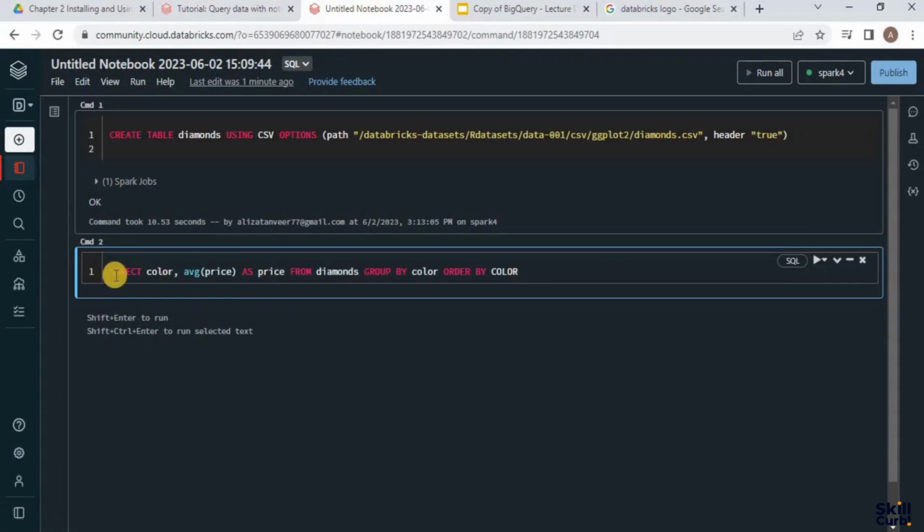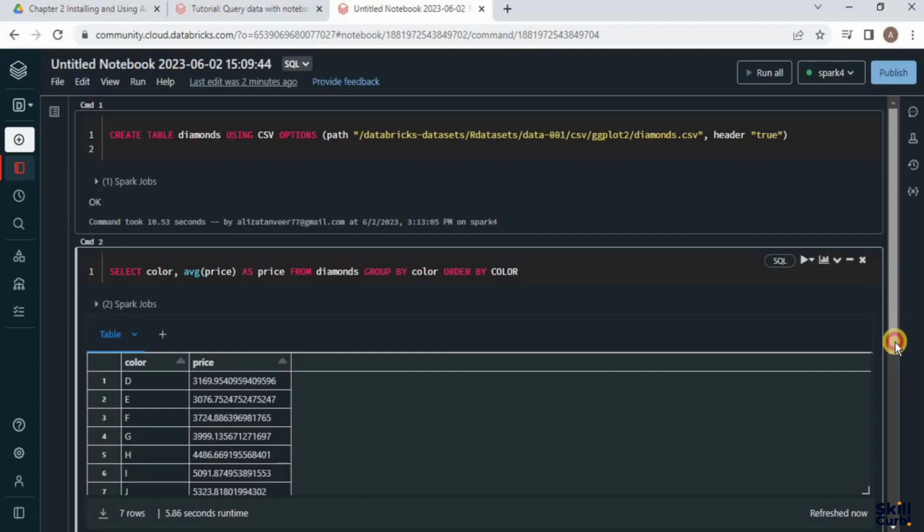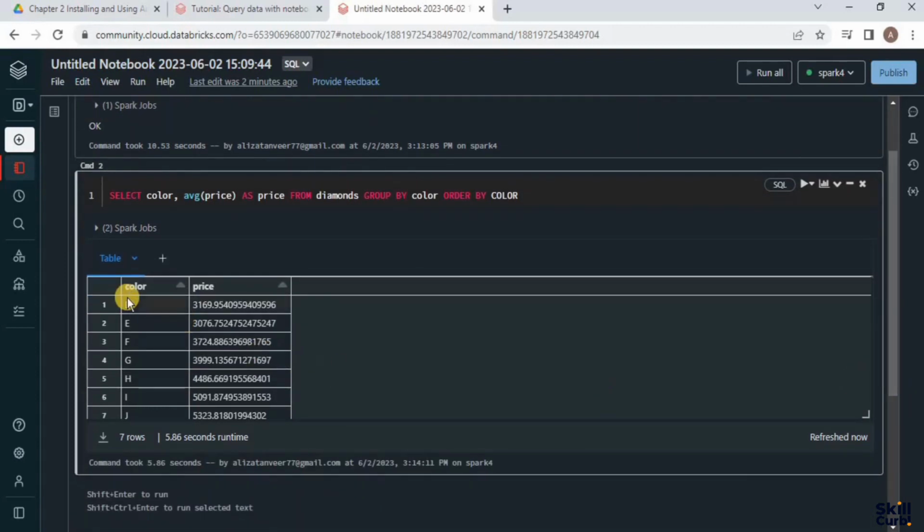This query is going to select color and average price as price from the table diamonds that we just created, and we are going to group it by color and order it by color. Let's execute it, and you'll see that it has returned the output having different colors and the average price of each of the colors.